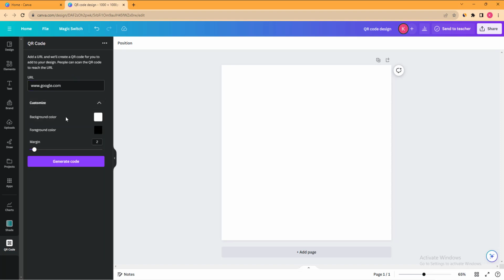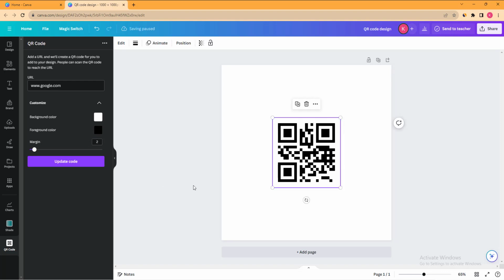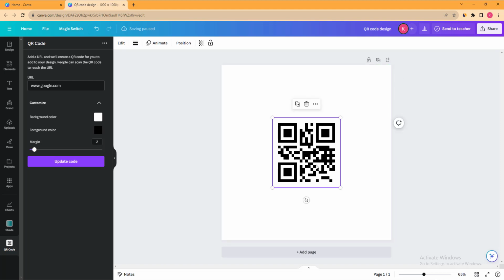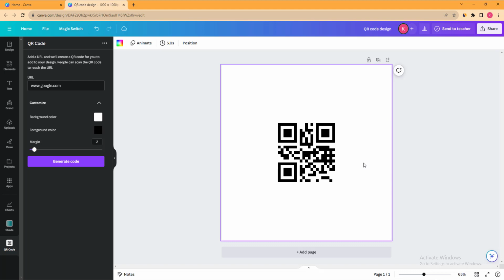Also you can customize your QR code color and background as well. I am going to leave these two options as they are. I am going to generate the QR code. So you can see our QR code is selected. We have done the job.